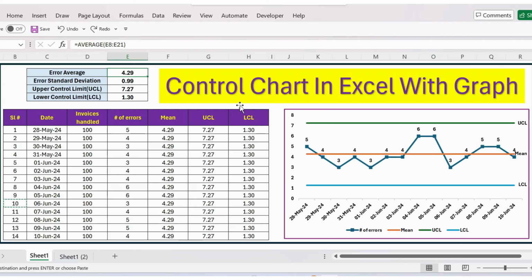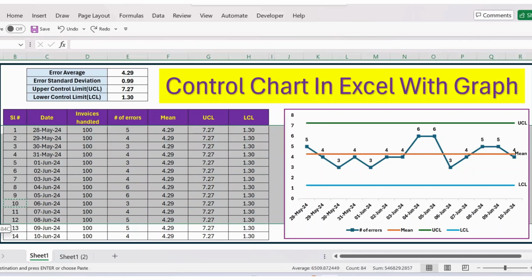Hello everyone. In this video, let's see how to use this control chart in Excel that is created along with a graph. For this demo, I have taken a simple example of an accounts payable process where we have managed 100 invoices for a period of 14 days that start from 20th May to 10th June.